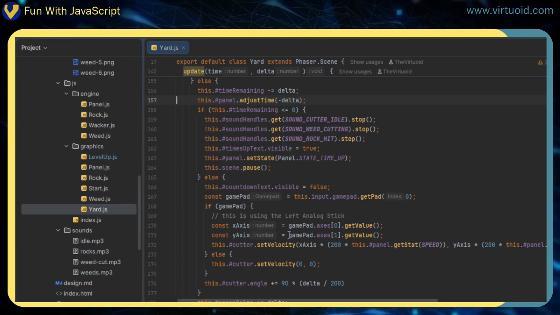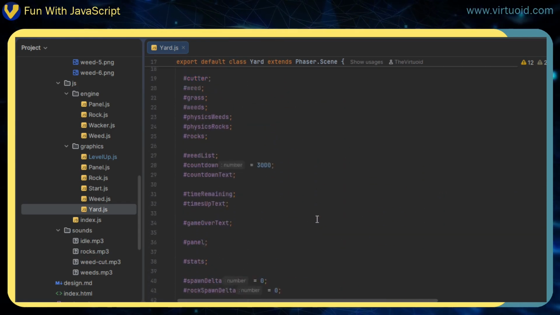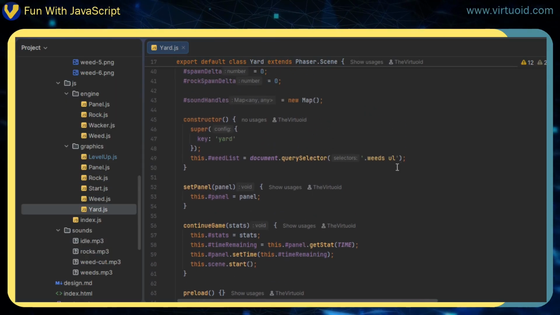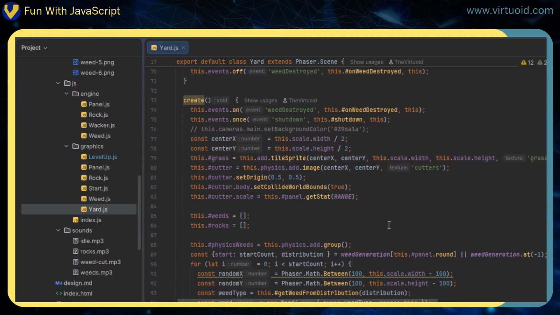The yard is also relatively simple, but not simple, but relatively complicated. When we construct the games, no big deal. Weed list is very important because we've got to get to the weed list. Now, the yard itself is the physical yard, the green yard that you see, where all the weeds and everything pop up. All right, on the create part, it's very simple.